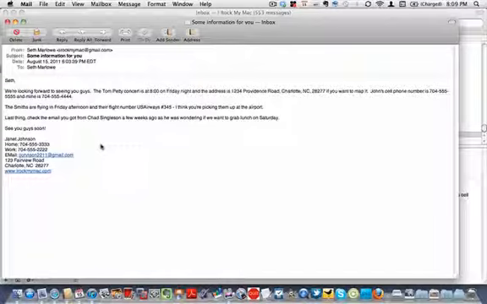Once you learn how to not only use the features that are in Mail and iCal and Address Book, it's going to save you a ton of time, but the neat thing is the integration between these different applications and how much time that saves you.